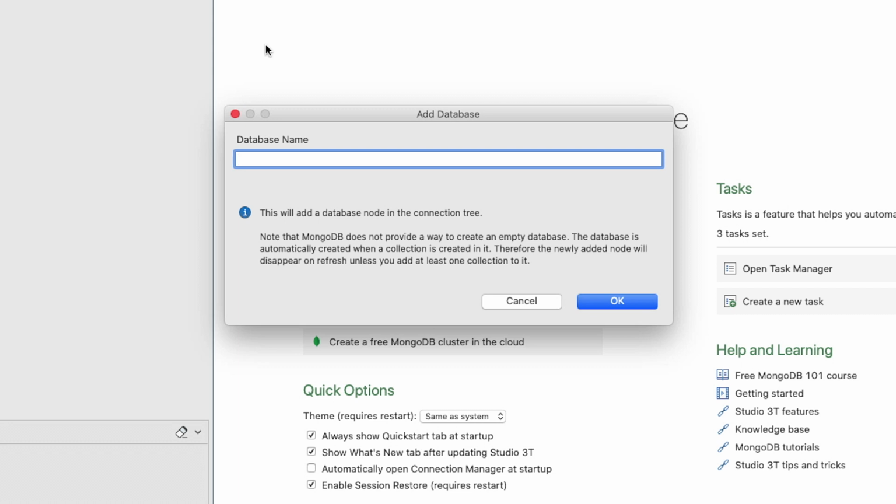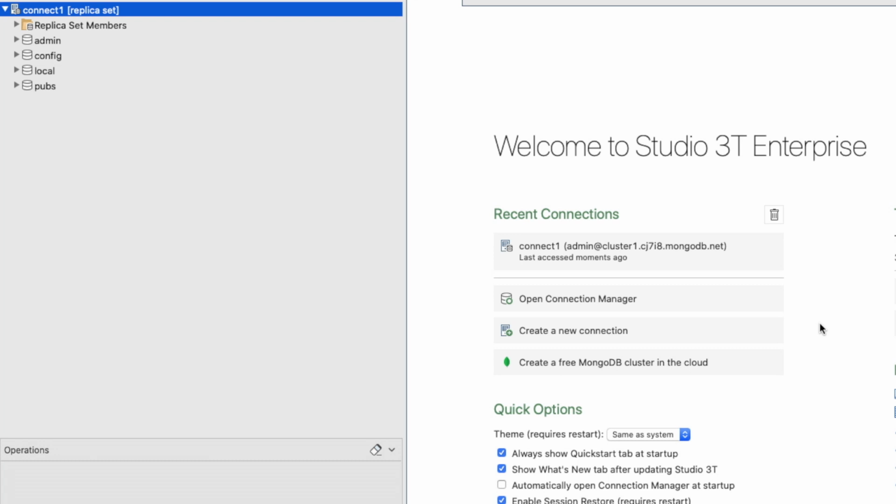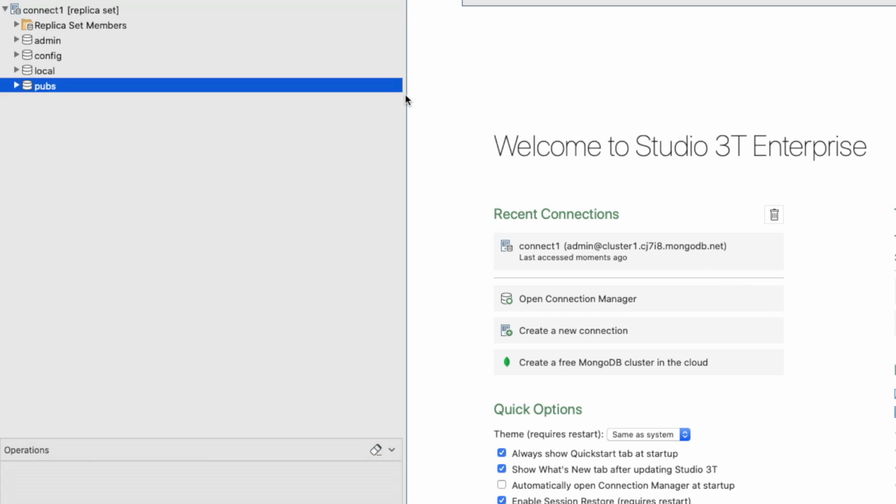When you create a database in Studio 3T, you're basically adding a temporary node to the connection tree. MongoDB does not create the actual database or its files until you add your first collection. So let's go ahead and name our database Pubs. Once you click OK, you should see the new database node in the connection tree.